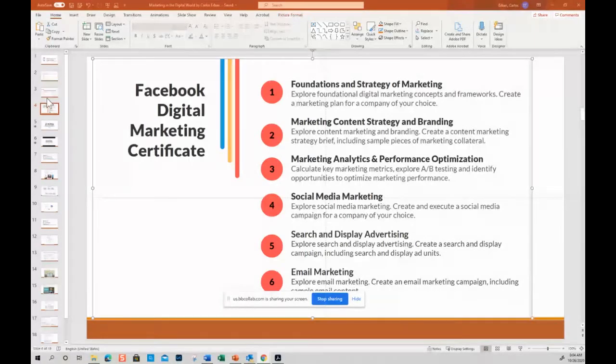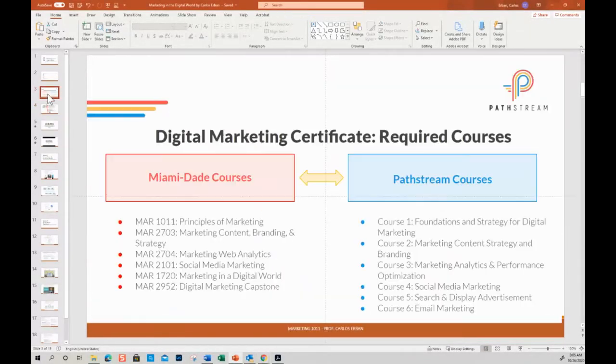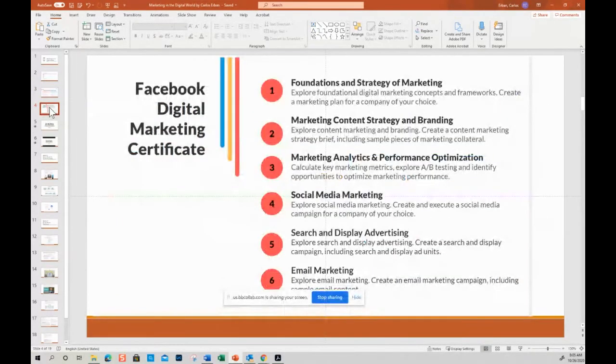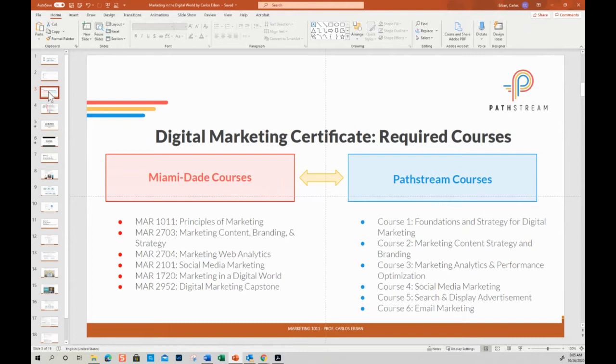Okay. So like I said, there are 6 courses that are part of the certificate. These are the courses from Miami-Dade, and these are the PathStream courses. PathStream developed a course that has the Facebook certification, just so that you understand, for those of you that don't know what PathStream is. PathStream is the company that developed these 6 courses, which allow you to get a digital marketing certificate, which is certified by Facebook. So this is what this is, okay?